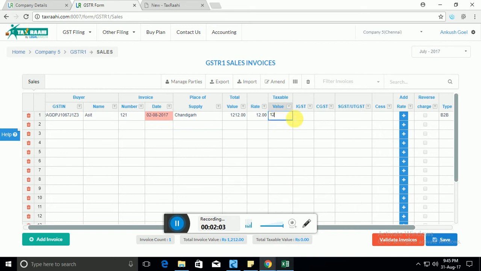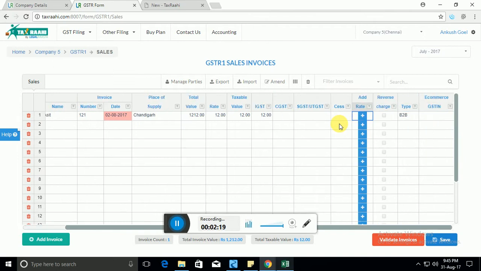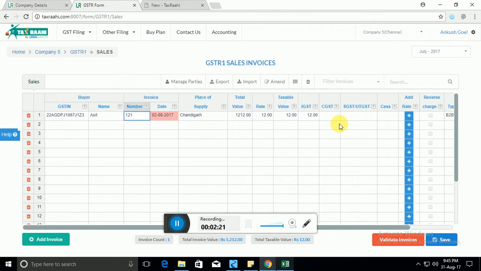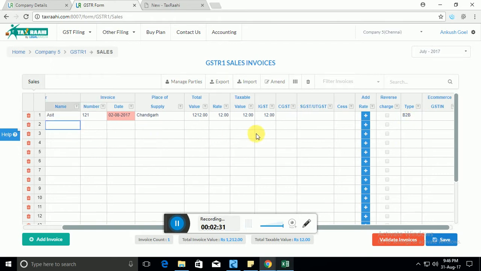There are validations that have been fixed in each of these cells. For example, in this case, since it's an interstate supply, it tells you that you can only enter IGST. Our software automatically detects which type of invoice it is. Since you've provided the GSTIN number, it automatically detected that it's a B2B invoice. Now this invoice has been done at a 12% rate.